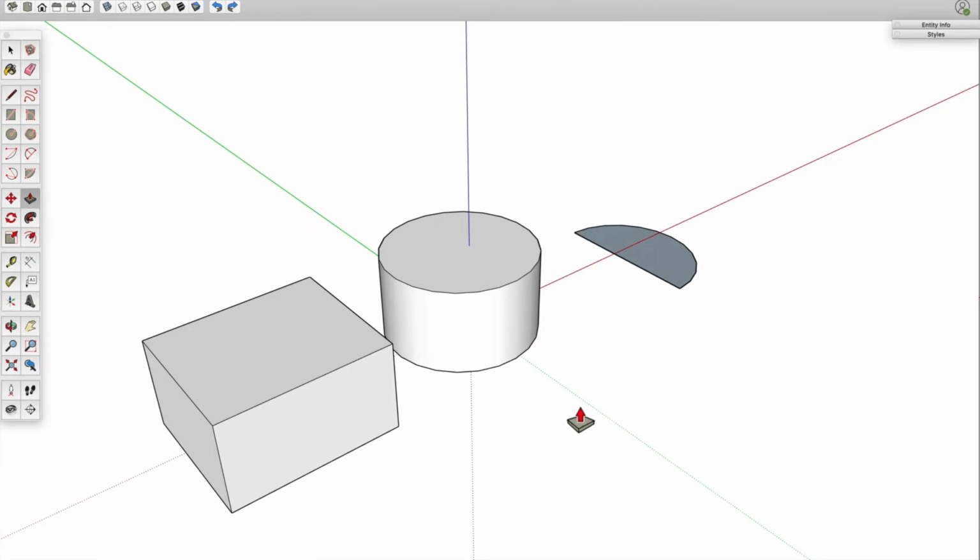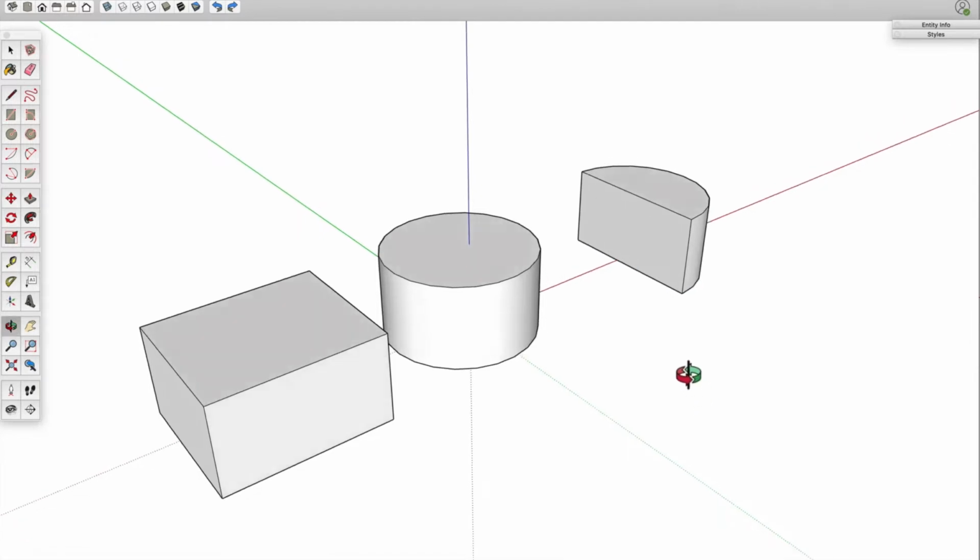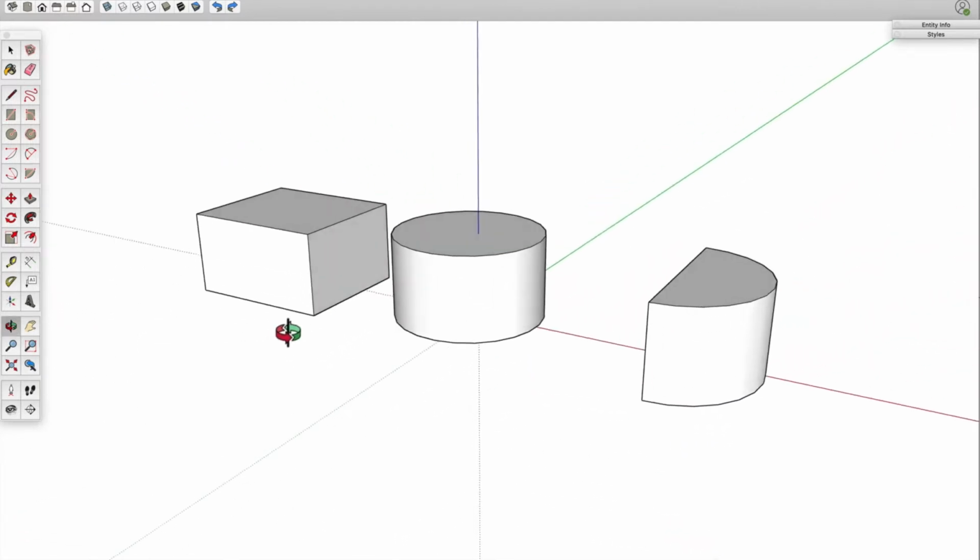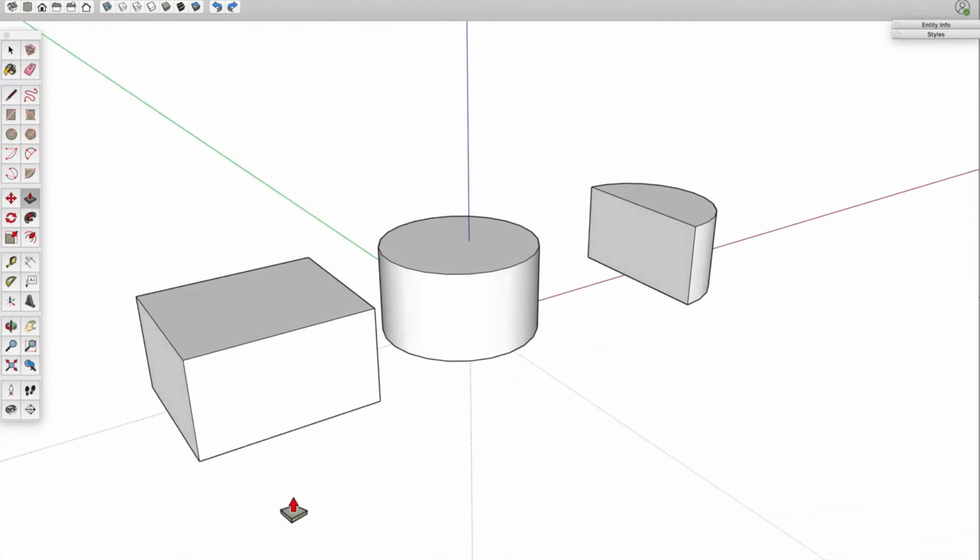Now another faster way to do this: the push-pull tool remembers the last distance that you push-pulled. So hover over this surface here and double-click, 1, 2, and it will push-pull it right up to that exact same height. Okay, for the rest of this lesson, we'll look at how the Move tool works on these 3D shapes in some similar ways and some different ways.